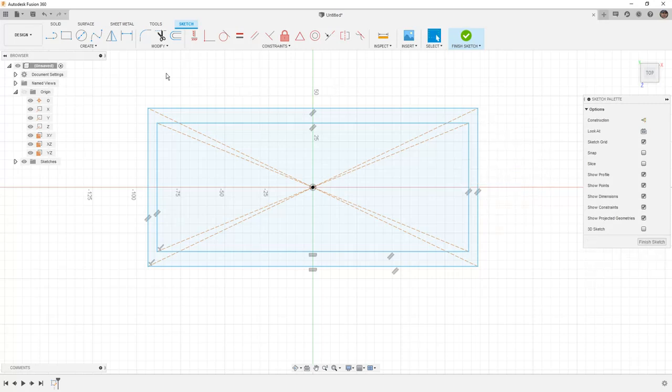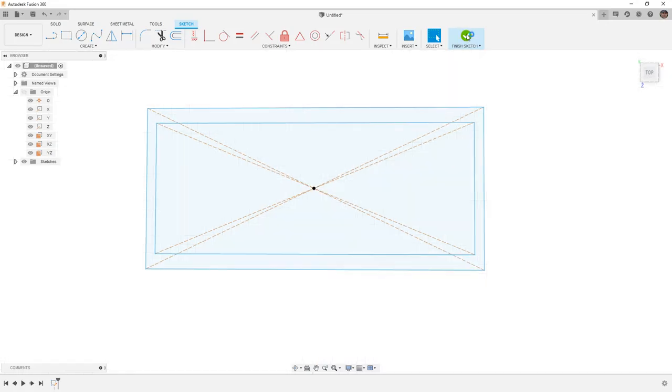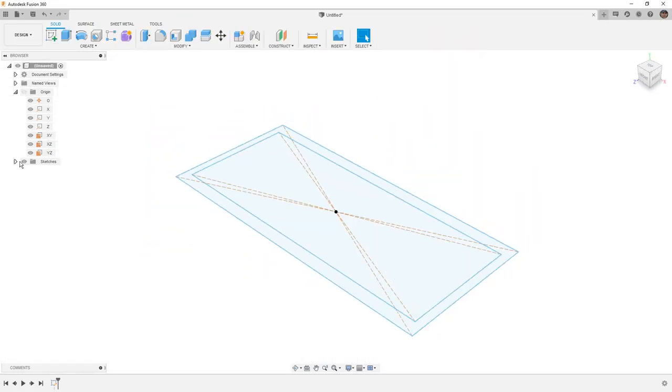Again, once you get comfortable with the marking menu, using that option can be very quick to just simply drag to the right or left to escape, or drag up to the 12 o'clock position to repeat the last command. Again, I'm going to use Escape on the keyboard. From here, I'm going to finish the sketch. Now we have a Sketches folder with sketch number 1.